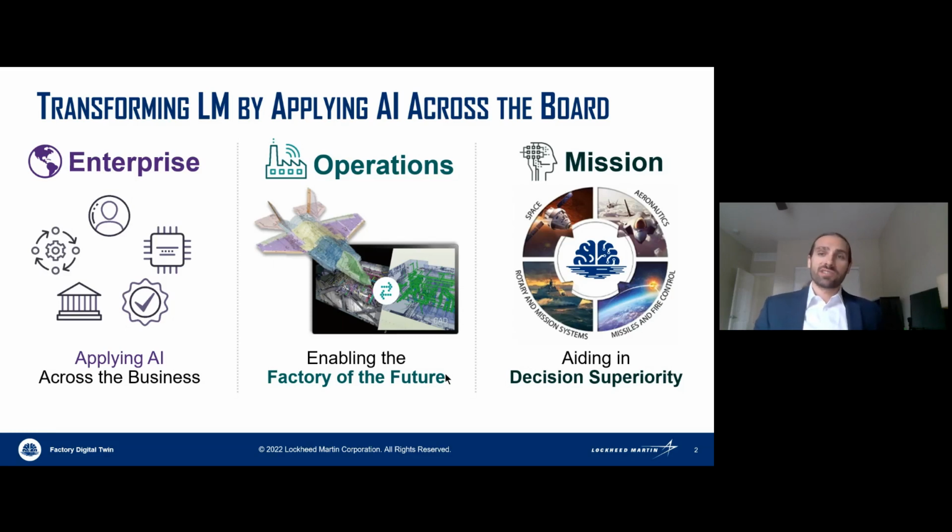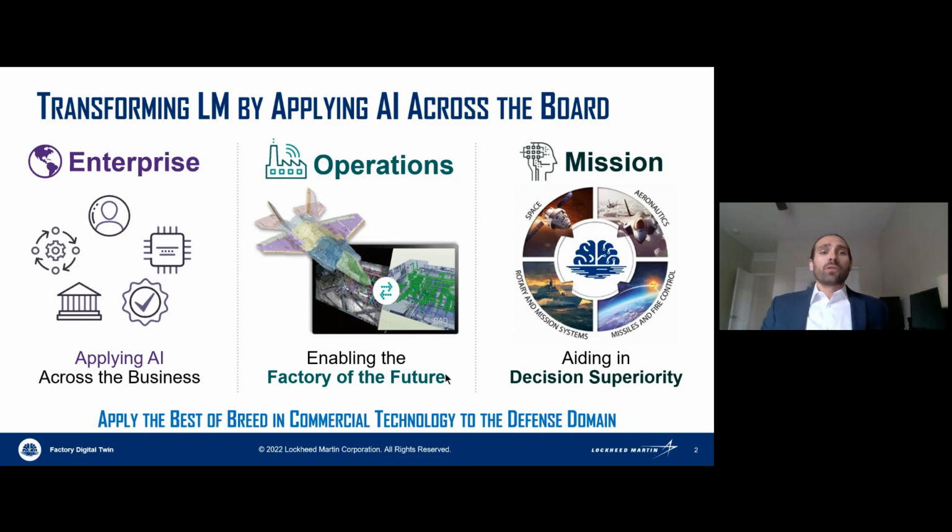Two, in operations, that's where this kind of product falls under, where we're building digital twins and applying AI to enable the factory of the future. Three, across mission systems. So if we zoom out and we think about the defense industry a little bit, most of the problems involve a large volume of data, a quick decision. The time to the decision is very critical. There's typically a lot of uncertainty involved. AI is not a magic bullet, but we found it's an effective tool to handle these three scenarios, which encompasses most of the use cases that we work in the defense industry. And that's really to aid in decision superiority. In summary, we're applying the best of breed in commercial technology to the defense domain.